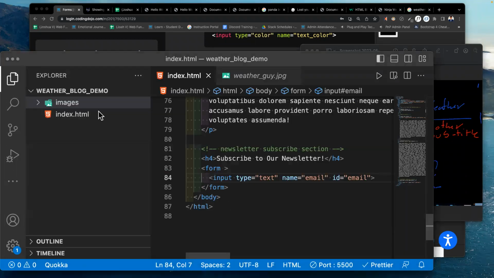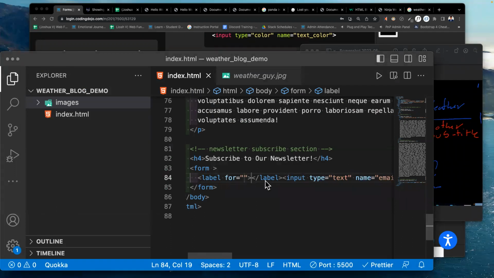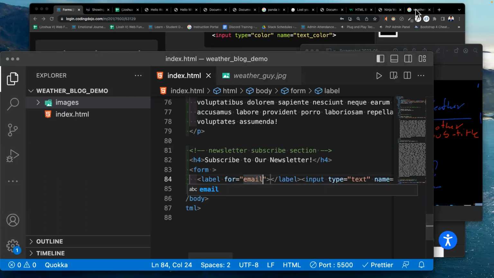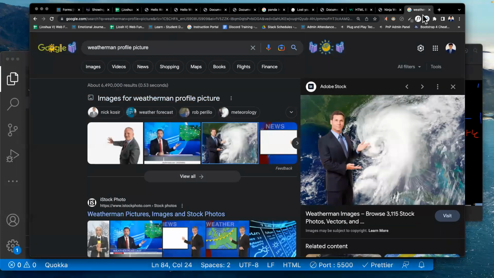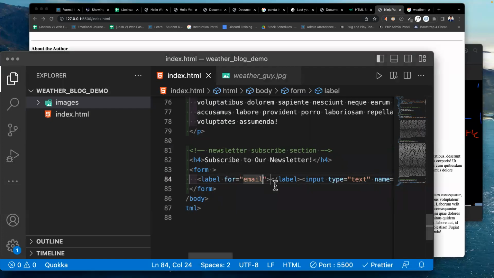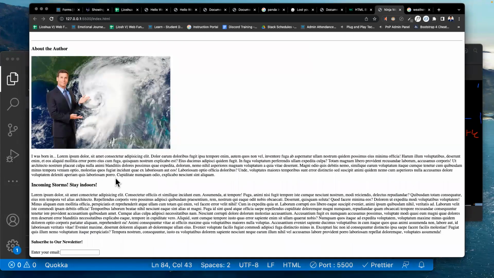So let's go back here and say label for email. And we have to put something in that label. So what should it say? It should say, enter your email. Okay, so far so good.